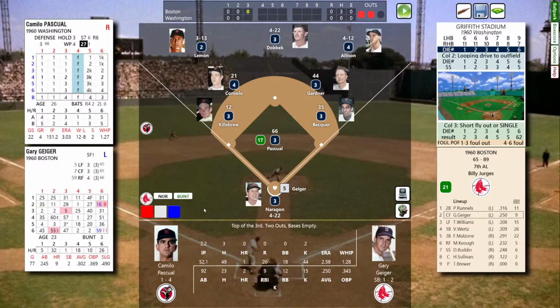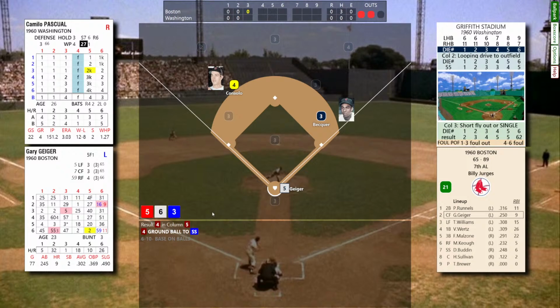Bases empty for Gary Geiger, the Geiger counter. Geiger had nine home runs, in reality, in 1960. Two on the year so far. The pitch to Geiger. Geiger chops it to short. Consolo throws to first, side retired. We go to the bottom of the third.